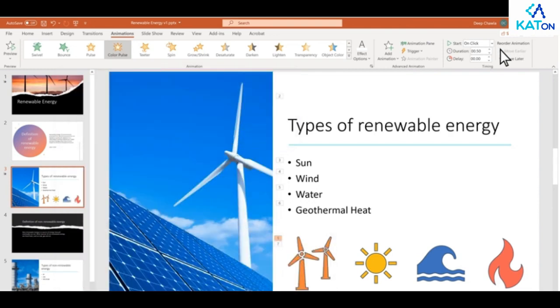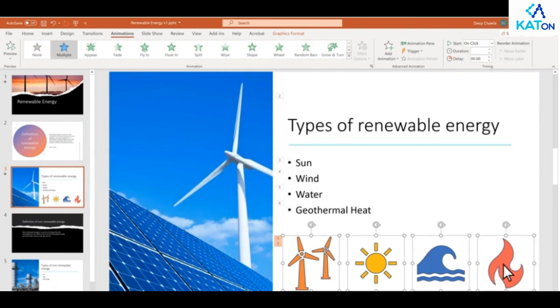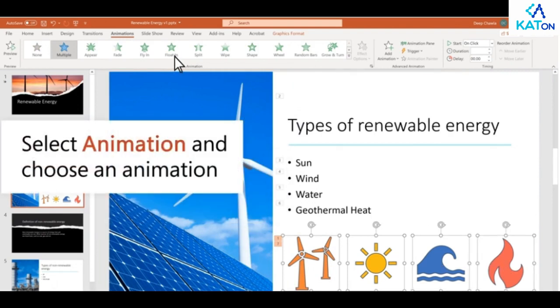You might want to animate a group of objects. Hold Ctrl and select the objects. Select Animation and choose an animation.